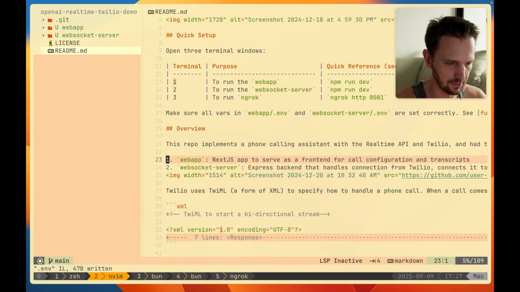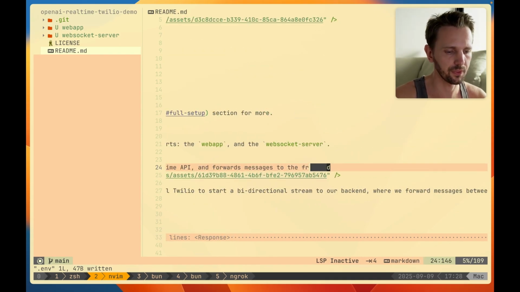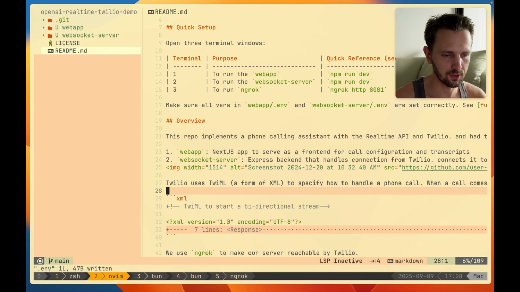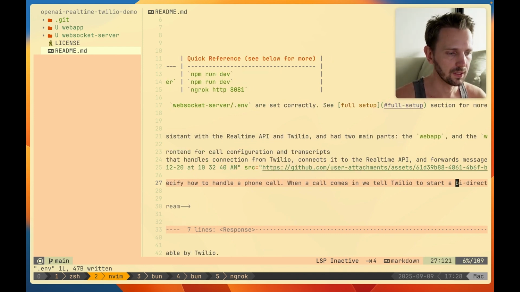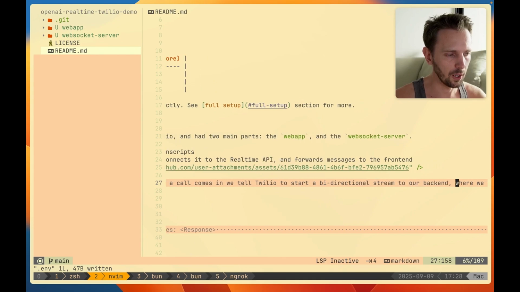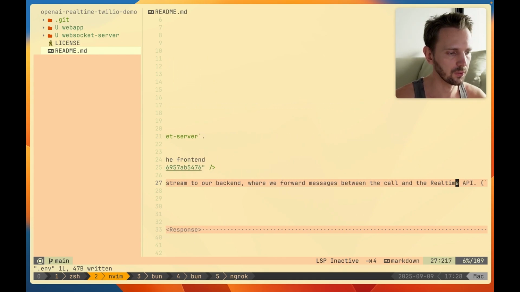The implementation details. The web app is a Next.js. The WebSocket server is Express, which handles the connection from Twilio, connects it to the real-time API and forwards messages to the front end. Twilio uses TwiML, a form of XML, to specify how to handle phone calls. When a call comes in, we tell Twilio to start a bidirectional stream to our backend, and we will forward messages between the call and the real-time API.